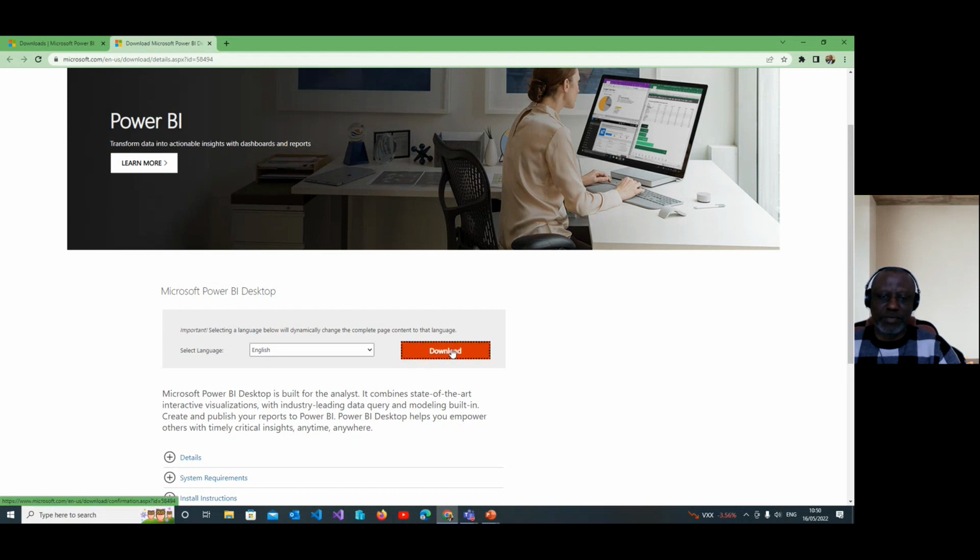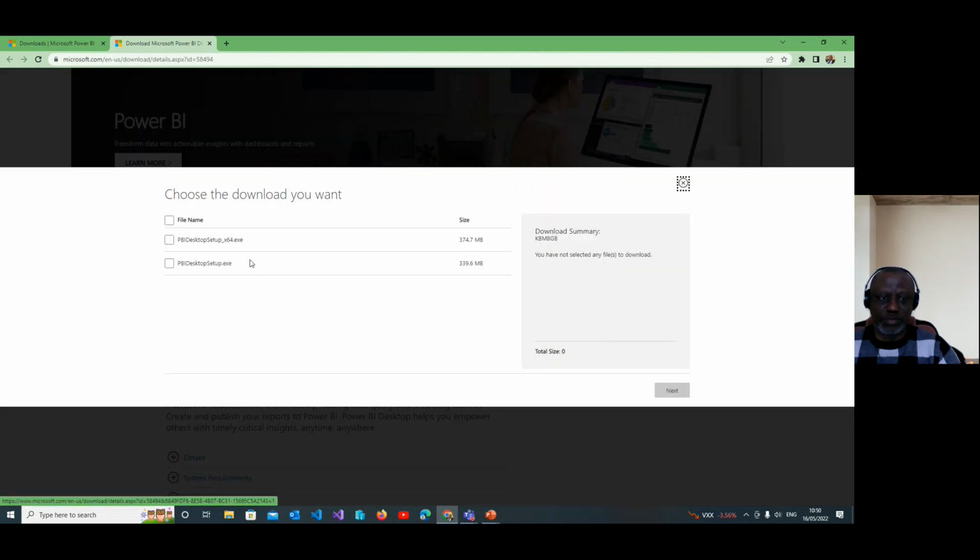Now, you click on download here, it gives you two options, depending on the kind of settings that you have, the kind of computer that you are running. If your computer is a 64-bit computer, then you make use of this option. If it is not a 64-bit computer, then it is 32-bit, or otherwise you make use of this one. So in my own case, I downloaded this because my computer is a 64-bit computer. So I don't need to download it again. All I need to do is to click next, and the download takes off from there.